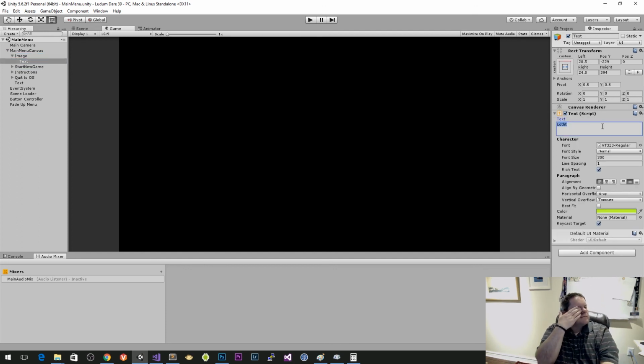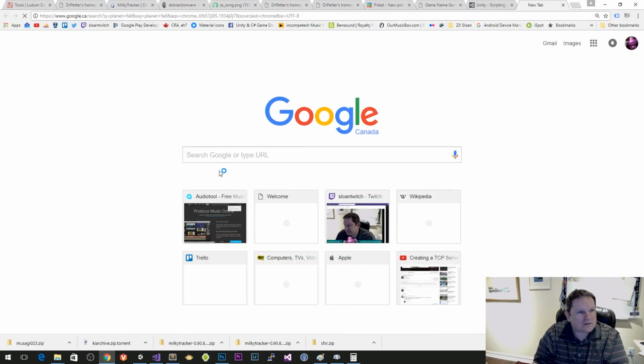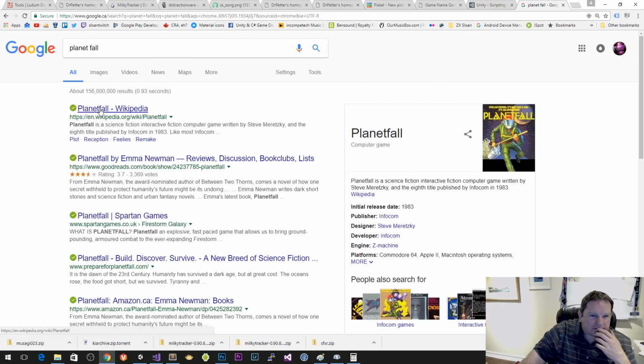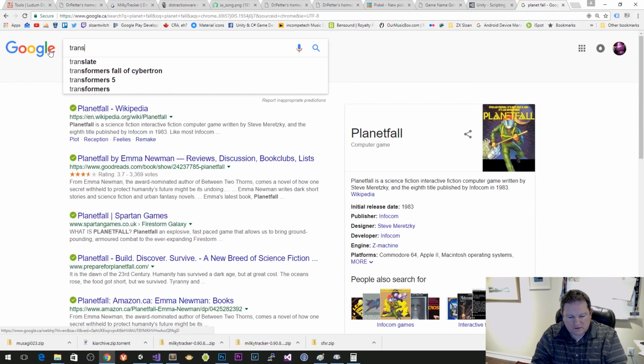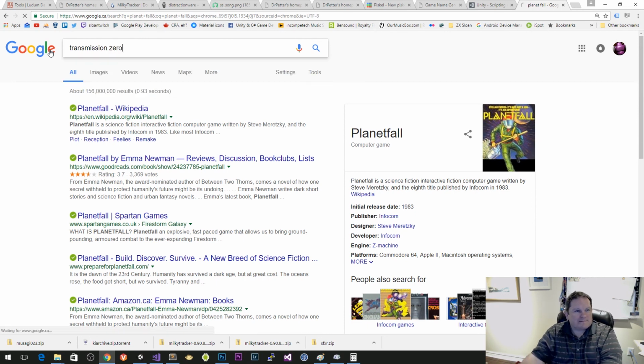Text lost and planetfall. I don't know. It's a bit more exciting than planetfall. I don't think it's. I think there's something called planetfall. Anyway, planetfall science fiction interactive. Yeah, there you go. There's a game called planetfall from Infocom. Transmission. But there's one called Zero. Transmission Zeros.